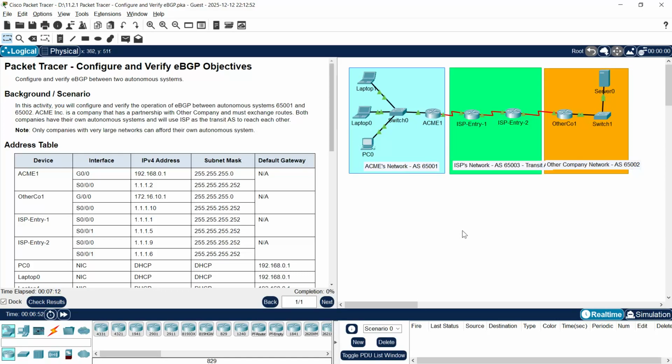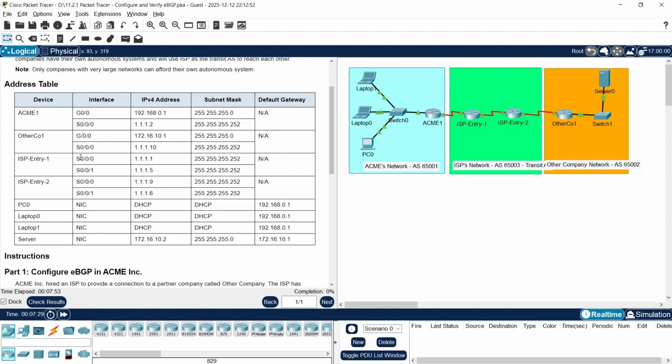In this topology, we can see those two companies. Here is ACME's network, and here we can see the other company's network. So these two are connected using this ISP network. They gave a note: only companies with very large networks can afford their own autonomous system. Yes. So here they gave the addressing table.